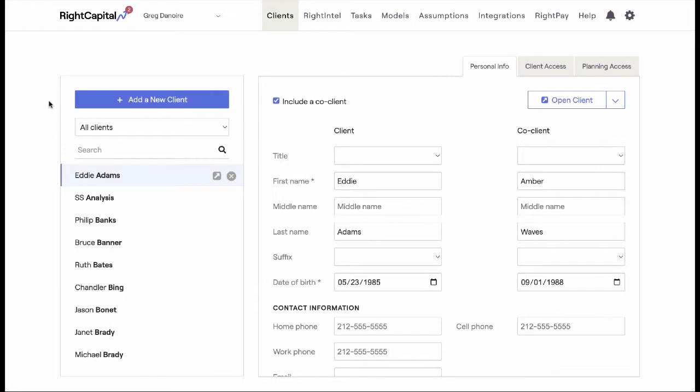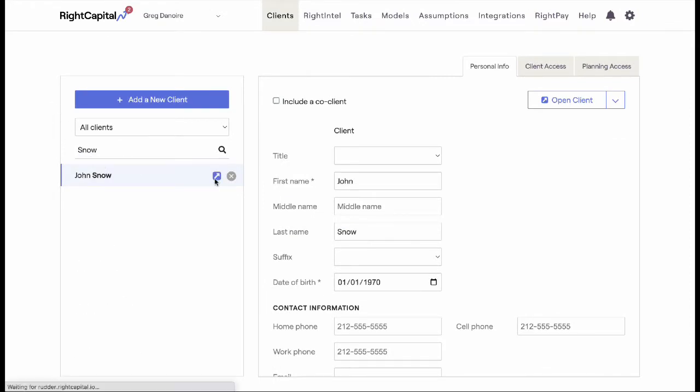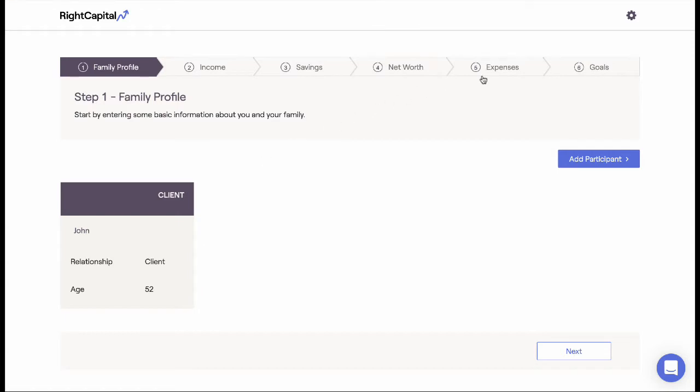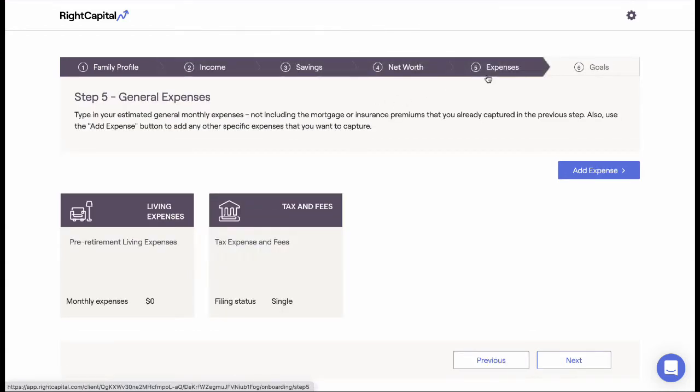Adding a client's information into RightCapital is a simple process that produces engaging results. In the initial 6 steps of data entry, advisors use Step 5, Expenses, to show outflows within a plan.